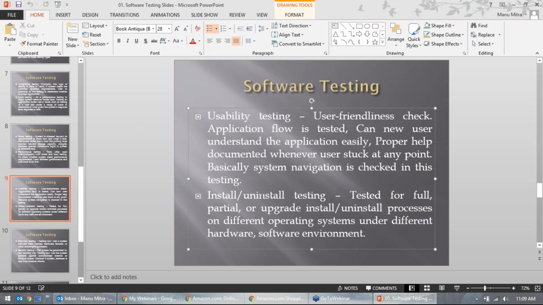Next you have install and uninstall testing. Install and uninstall is normally for client applications, not so much for web applications. Let's say you're trying to install a client application in your system, your desktop or your laptop. Whenever you install, many things happen at the back end. Registry keys get updated. DLL files get updated. New files come into the directories, and new things come up. All those things have to be tested. That's called install and uninstall testing.